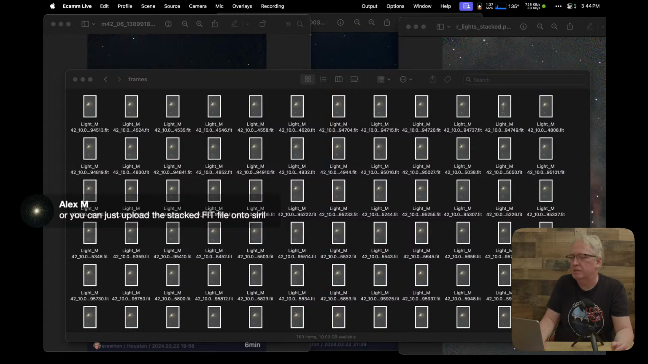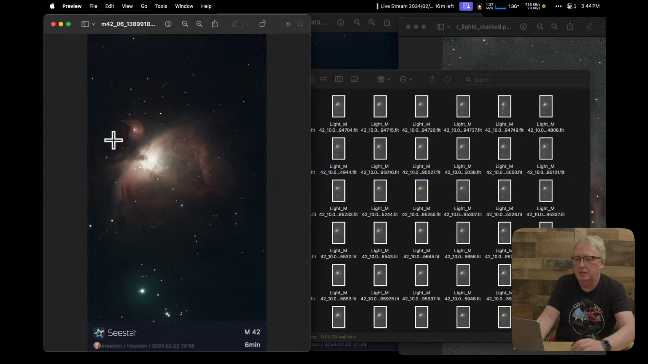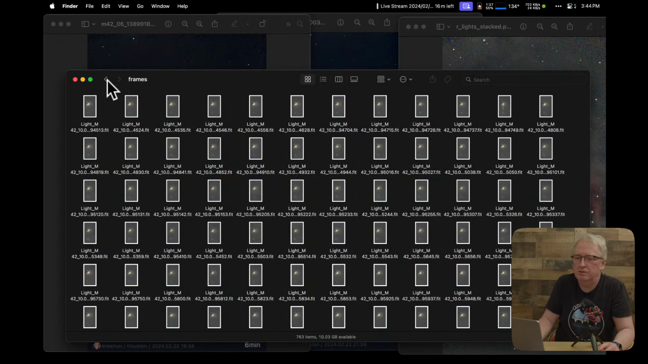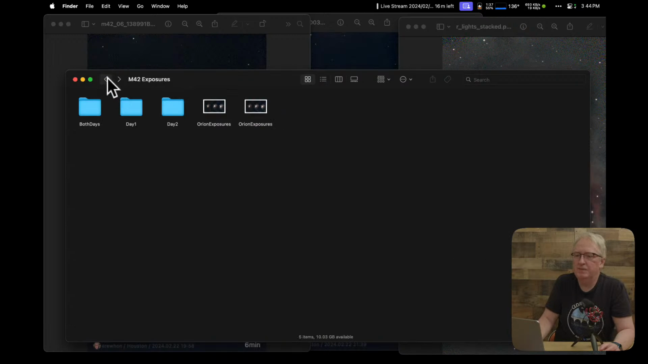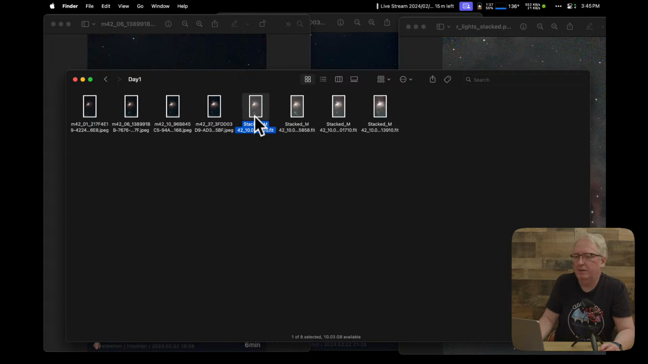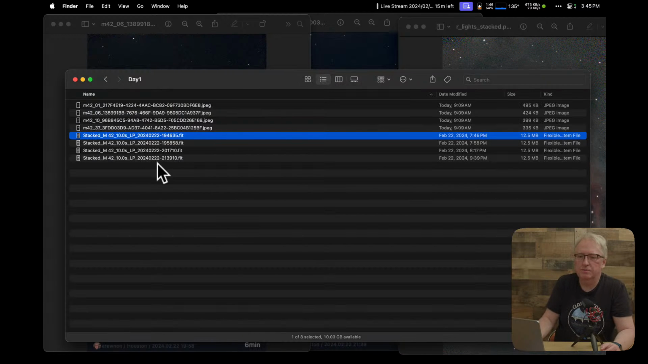Yeah, the stacked fit onto Siril. What Alex said. Basically, you can even see the name of it. So these are named light, but if you look at these, they are named stacked. This is the name that was saved on the Seestar itself. So you can see these are the files, but these are already pre-stacked for you. It says 10-second, but that means it was 10-second subframes, but the whole thing is still stacked.